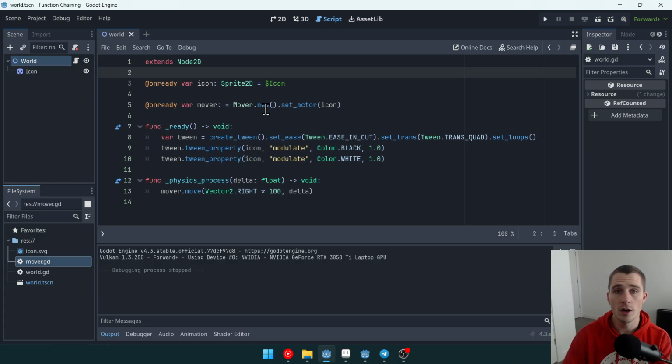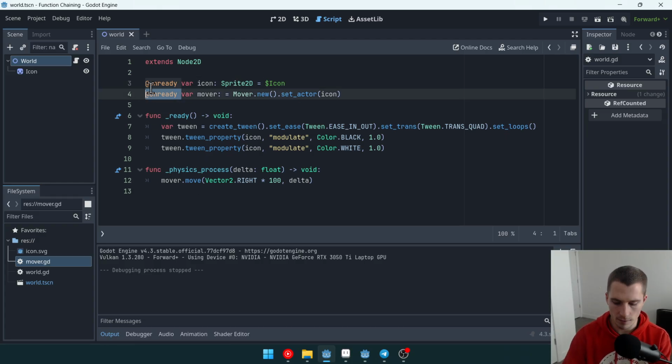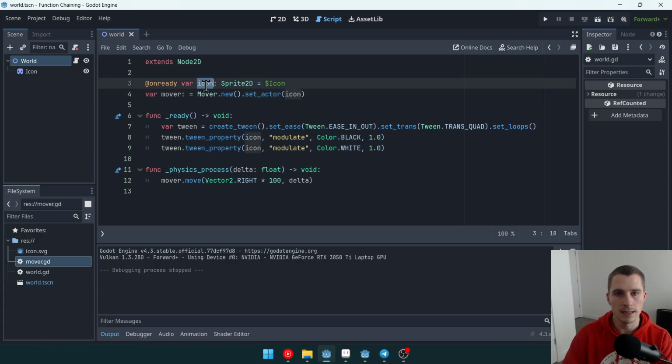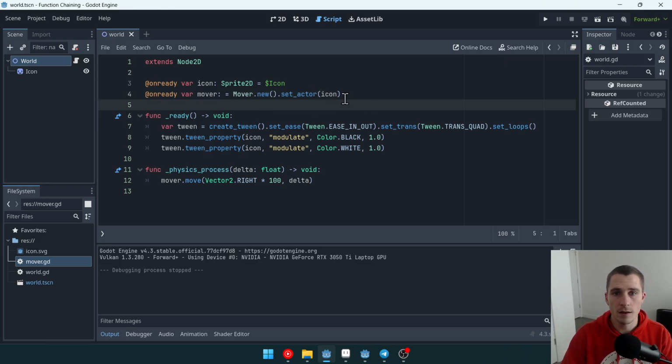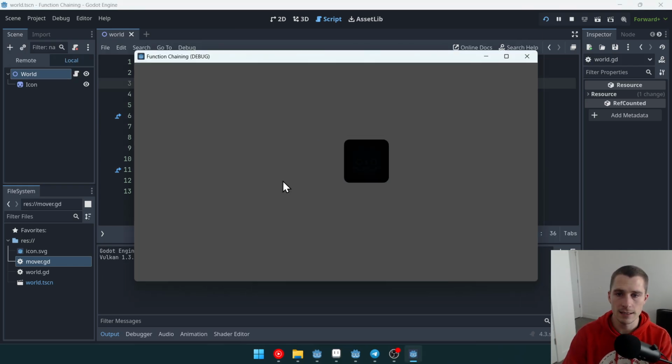Now it's important to note here that I have this in an onReady var, and I'm setting it up after icon here. So ordering matters. If this is just a variable, icon wouldn't be set to anything yet because it's set in ready, right? So we need them both to be onReady variables. But if we do that, then we can set actor right here and we can chain the function into our mover. Then we can run and we can see that that still works.